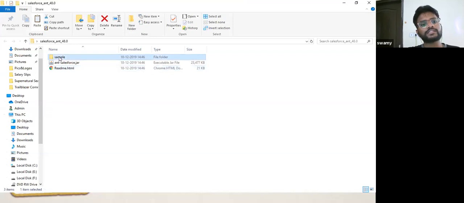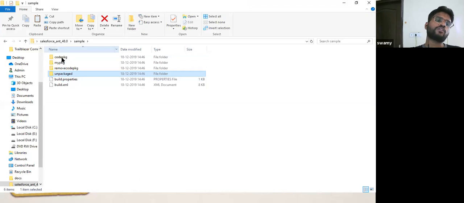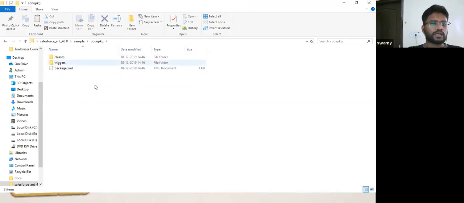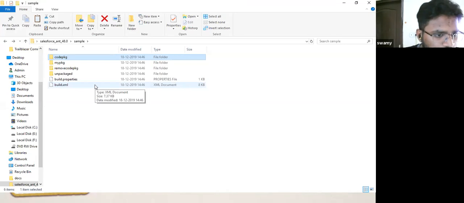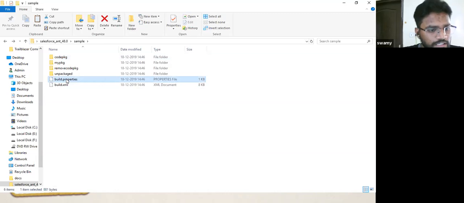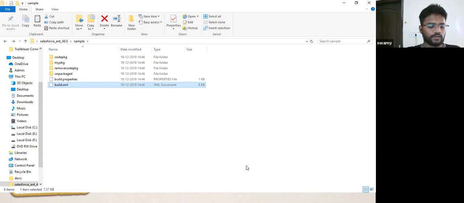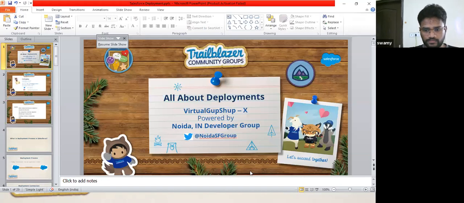Apart from that, there is a sample folder. In this sample folder, there are codepackage, mypackage, removecodepackage, and unpackaged. These are the folders which are already there, and some of them might have some classes and triggers, but that is not of importance at this point of time. The two files that we are highly interested in are build.properties and build.xml. So let me go back to the slides, then we will come back to these two files.